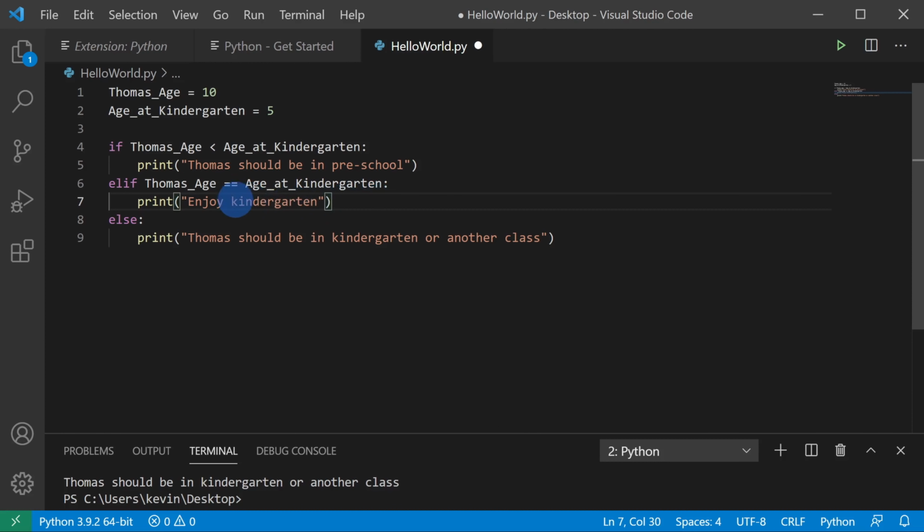Now I've added this else if statement that checks to see if he's in kindergarten. So this last statement no longer makes sense, where I say Thomas should be in kindergarten or another class. So maybe I simply remove this and I say Thomas should be in another class. So this will just be my catch-all at the end. So let's test this out to see how it works.